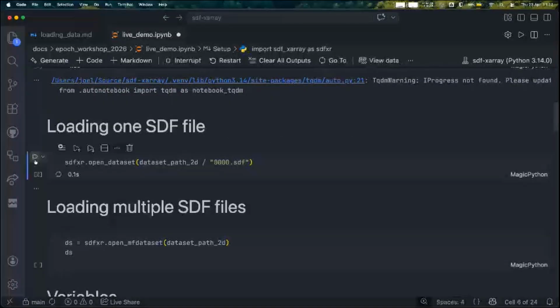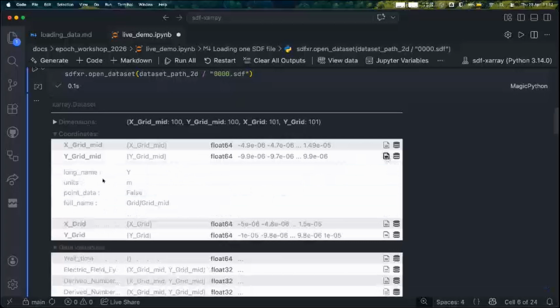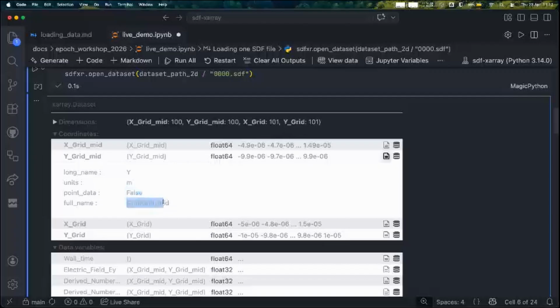Then if we load in a single SDF file, you can see here's the information about it. Again, here's our different coordinates, our X and Y grids, and our midpoints. And we can go ahead and look at the attributes. We can see that this is the Y grid, it's got units of meters, it is not point data, and here is the full name. The reason we have this full name field is because we want this to also be compatible with the regular SDF helper package. So if you're using the SDF helper package, this is the name you're using there as well.